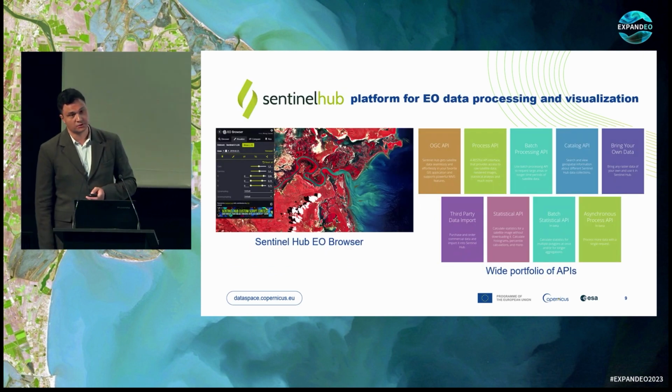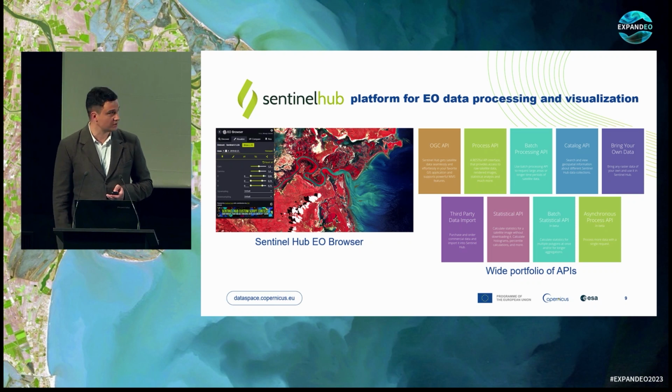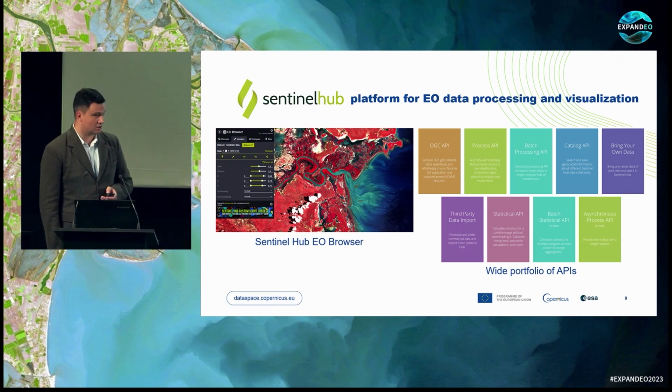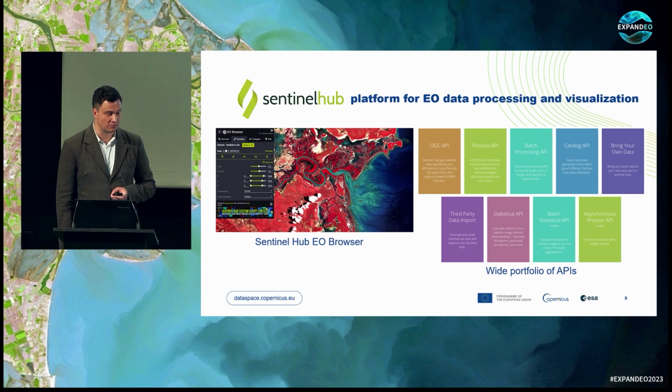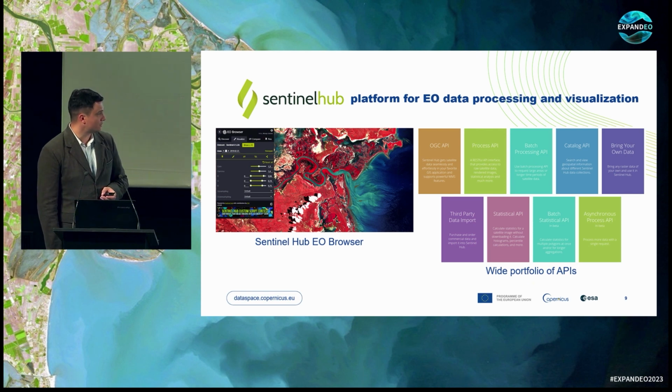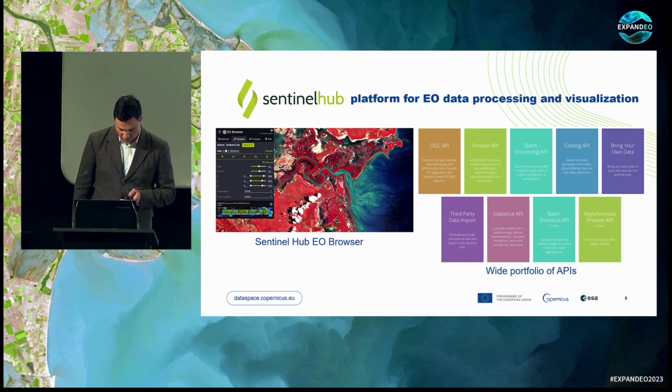Another important component that laid a foundation for the Copernicus Data Space Ecosystem was the Sentinel Hub, with its Sentinel Hub browser, and with a wide portfolio of APIs that allowed users to develop their own services.